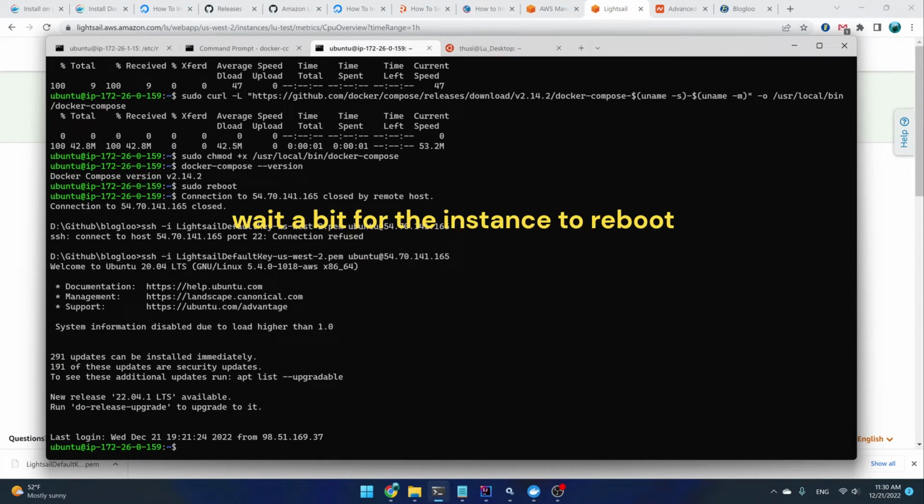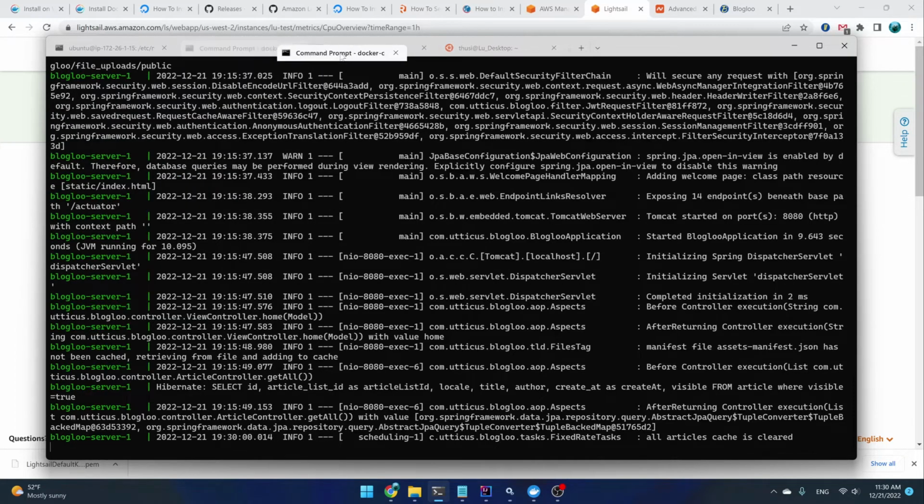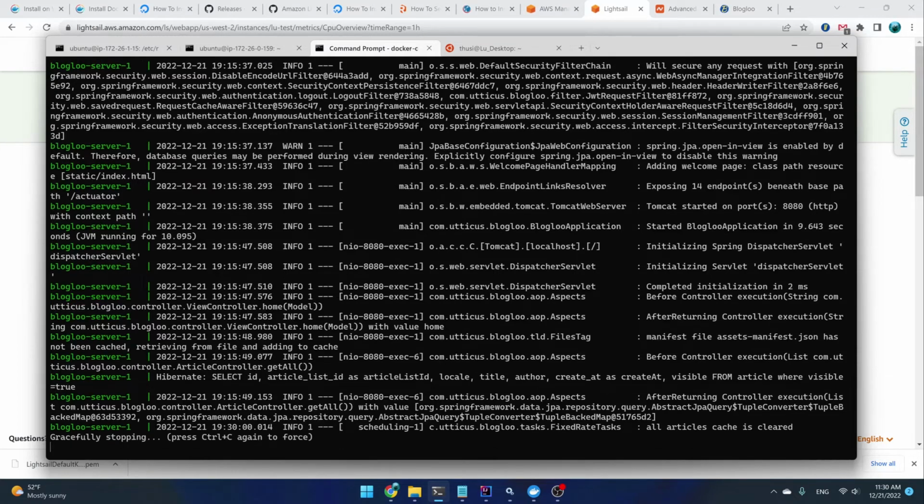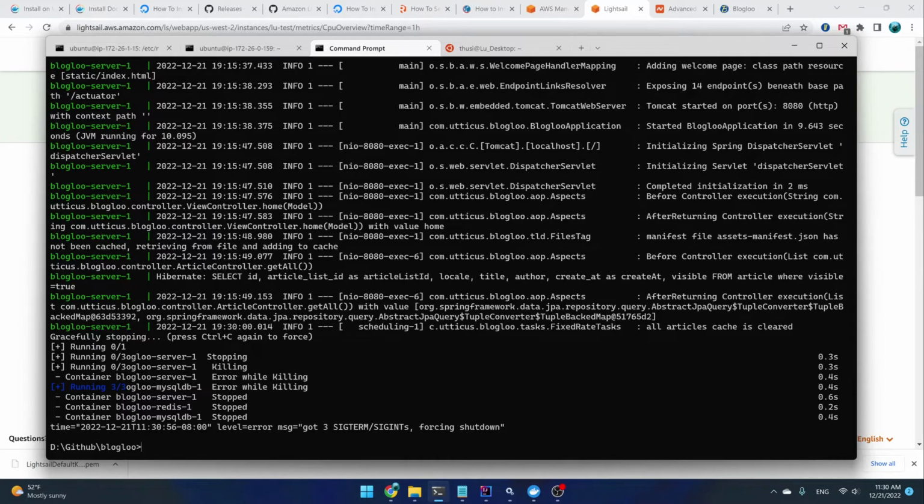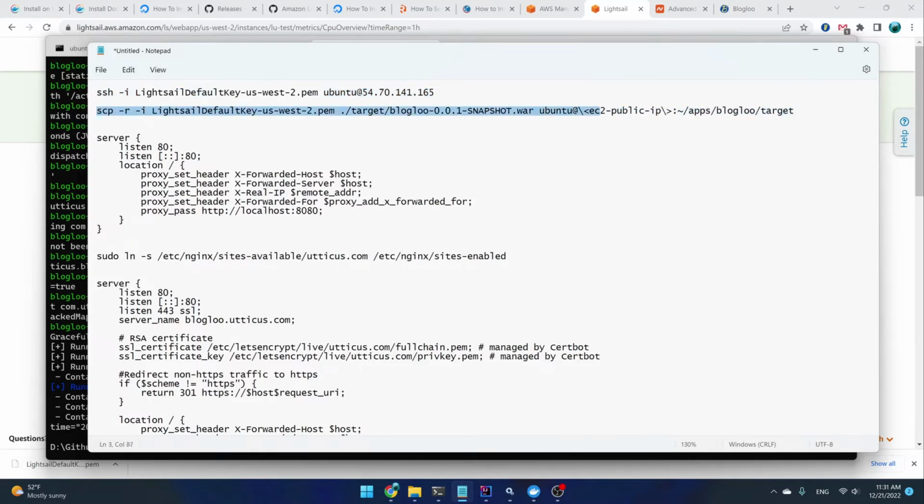Okay, we're back. So now we can create our image and also start the Docker container. But before we do that, let's copy our WAR file to our instance, because we need a WAR file to create the image. So let's stop our instance, and we need this command to copy our WAR file. Let's replace the IP address here.